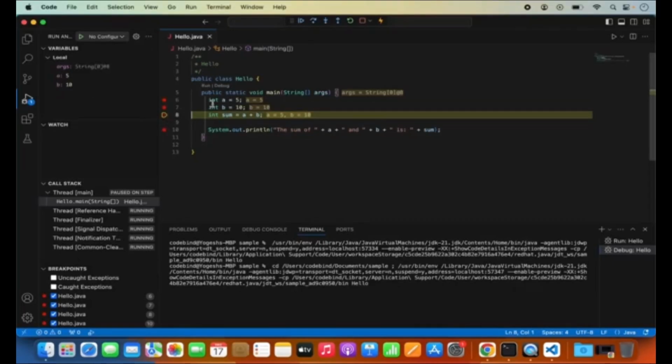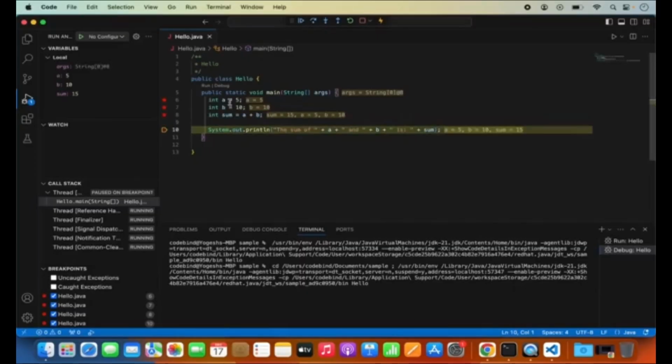So this is how your program execution stops at different points. Now I can also click on the continue button, which is going to stop at the next breakpoint. So when I click on continue, you can see the program execution stops at the next breakpoint, and now the value of sum is displayed here. You can also see the IntelliSense values here.